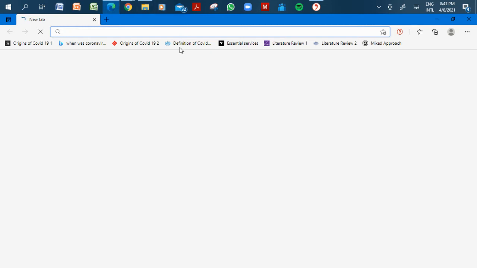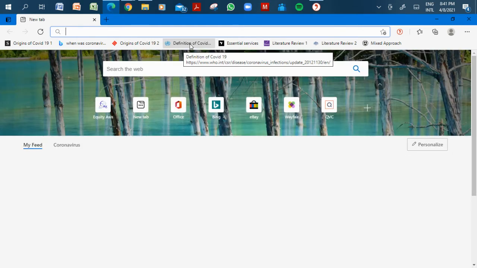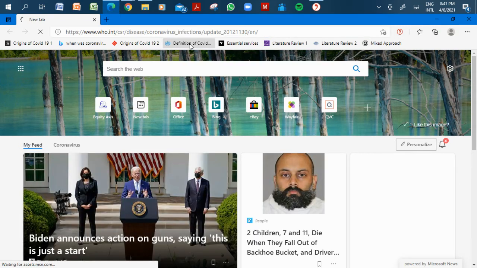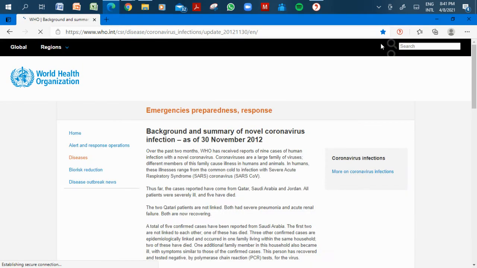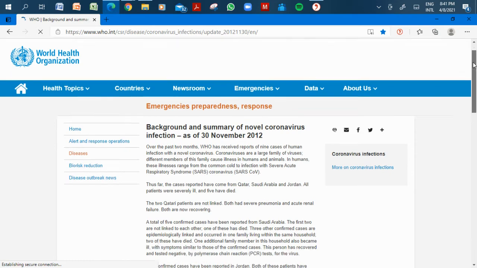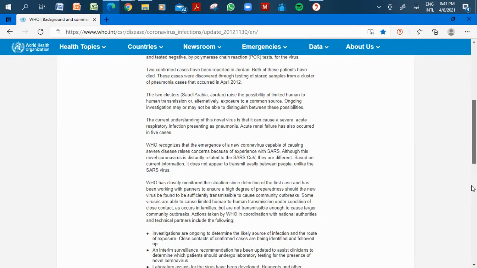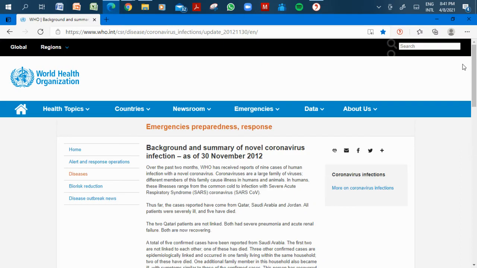Maybe I was researching about the definition of going concern. Okay. So I am studying the definition of going concern, and the inception of COVID-19, as you can see, over the past 2 months. I'm on the World Health Organization website.